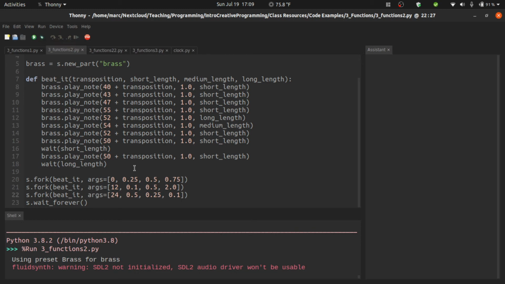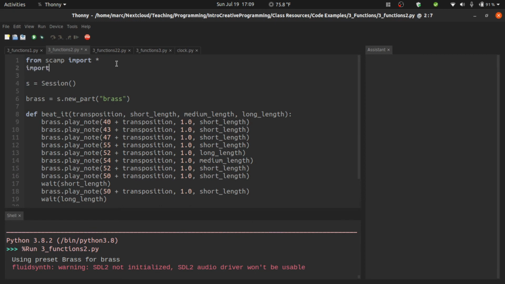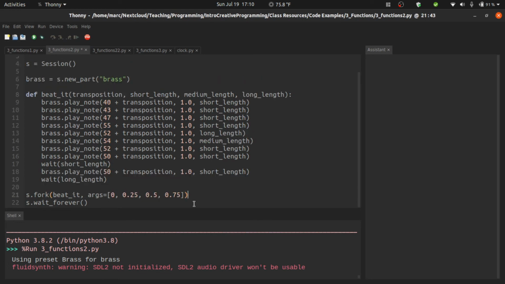Okay, so now that we're doing that, let's make things extra interesting. I'm going to import the random module up here. This is a library that gives you lots of useful functions relating to random numbers. I'm going to restructure the code down here. For the transposition argument, I'm going to randomly choose from a list of numbers.